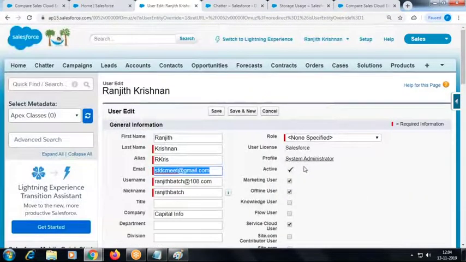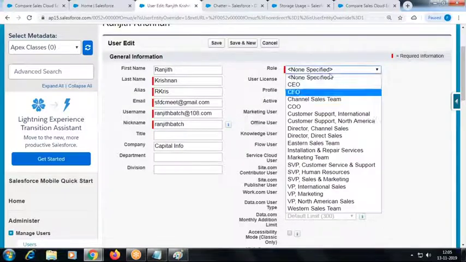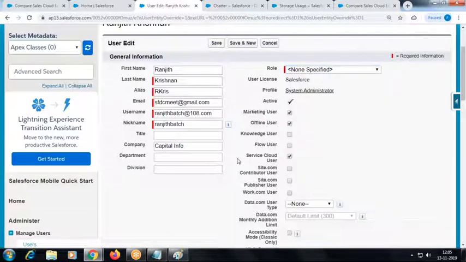Any question here? We are going to discuss the profile later, which is a more important concept. Whether the user is active or not, it is active. That is determined by a checkbox field. So this field is called checkbox. And this is a drop down field, which is called a pick list. We'll discuss more about field types and all.